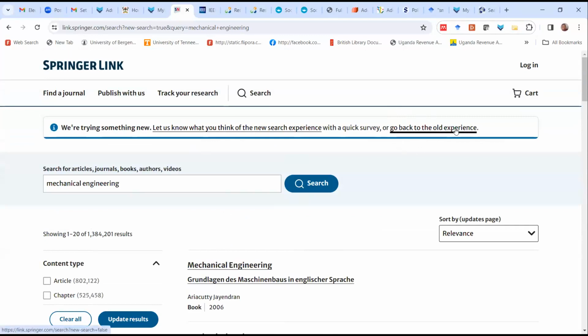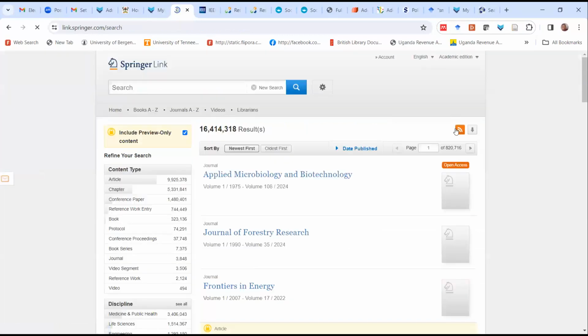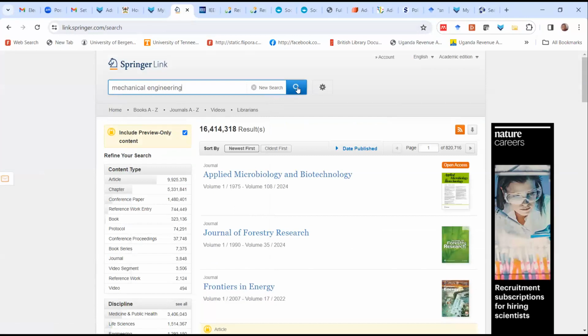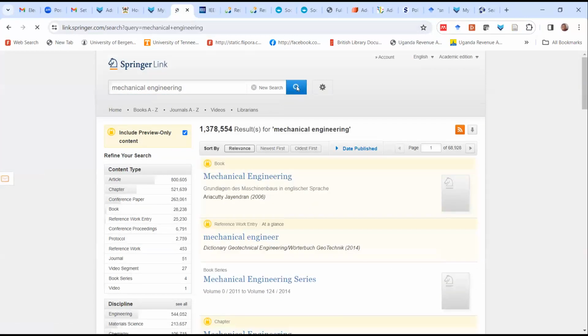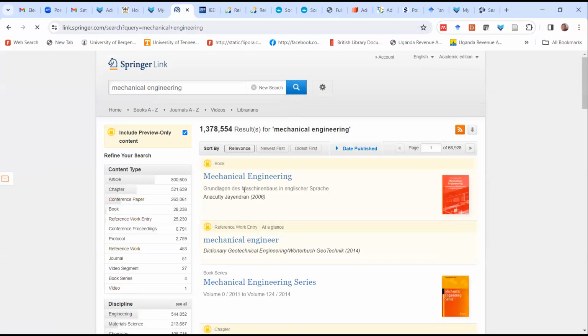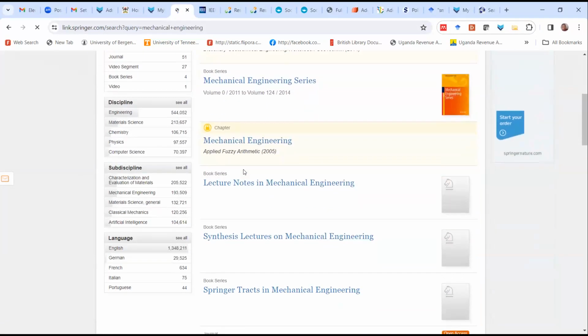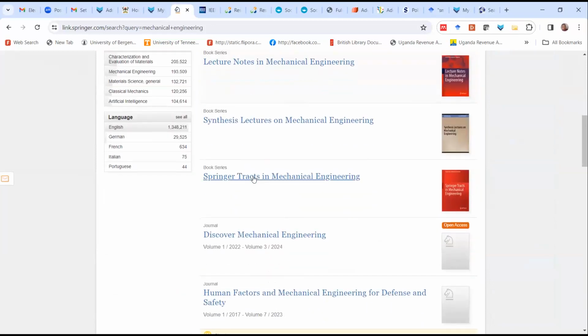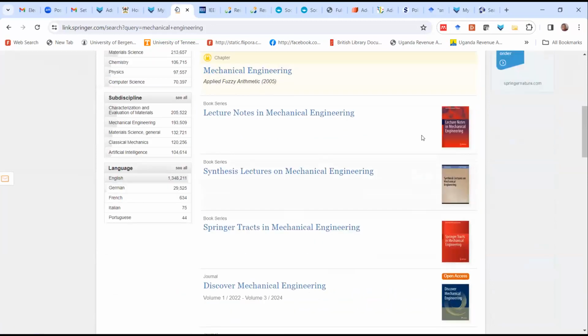So when you click here and go back to the old experience, to bring the old interface, you lose your search terms. So you're going to search again. You put in your search term afresh and search to get results. So these are my results on mechanical engineering. I put in just a general search, and these books are available to me.